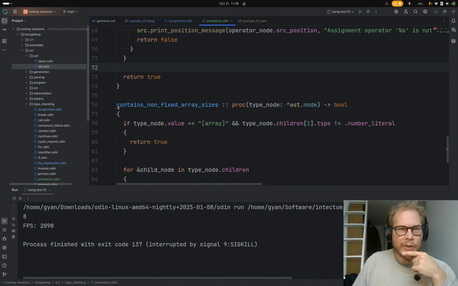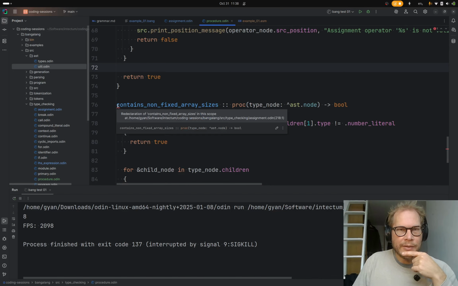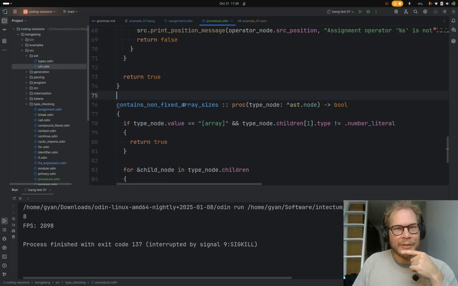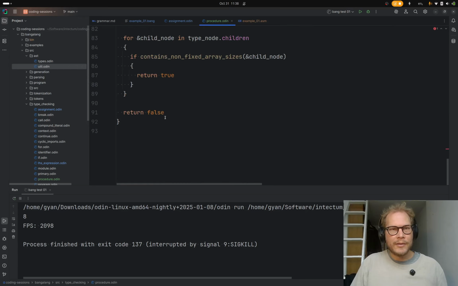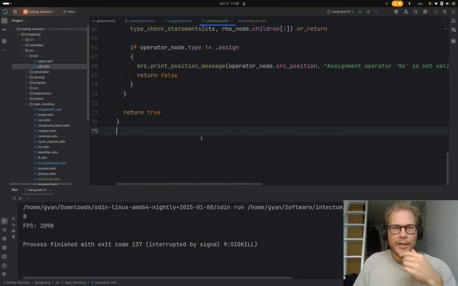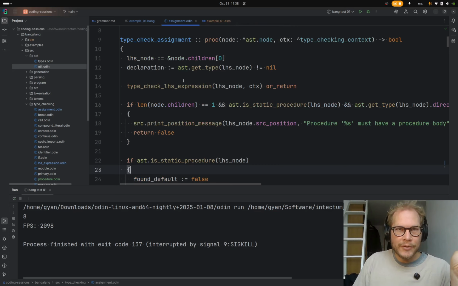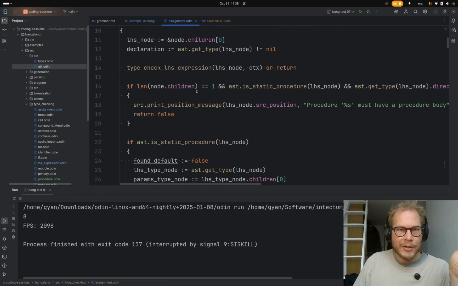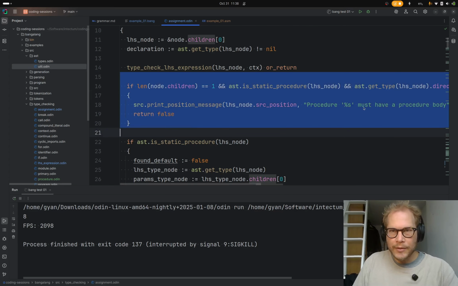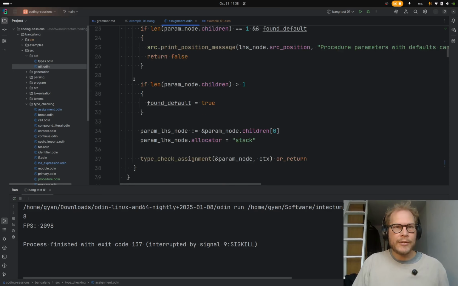Okay, maybe I'll do the weird thing and actually see what the error says. Redeclaration. Okay, yeah, because it was elsewhere. So let me just get rid of that. Okay. Cool, so that's the procedure specific stuff. Now we go back to assignment and we take out anything procedure specific. So this is to do with procedures. This here is to do with procedures.